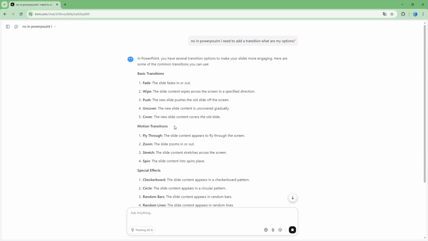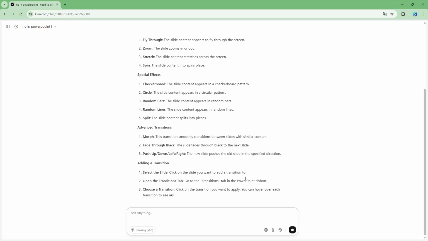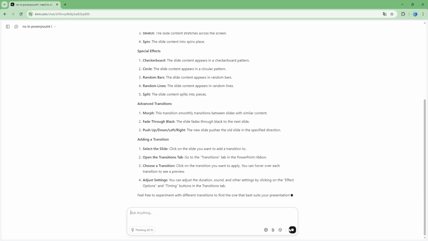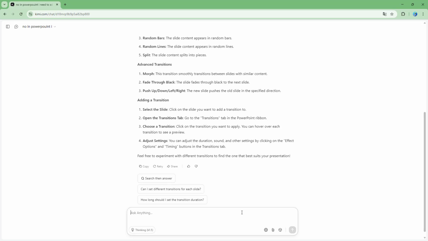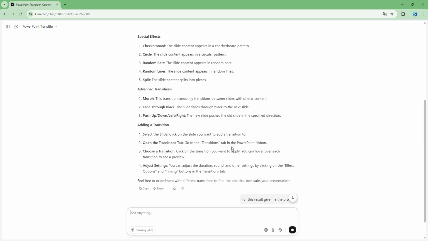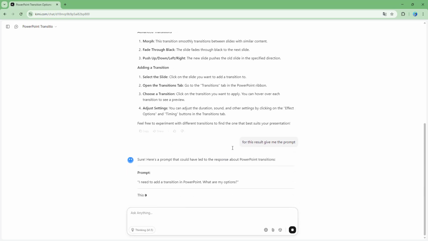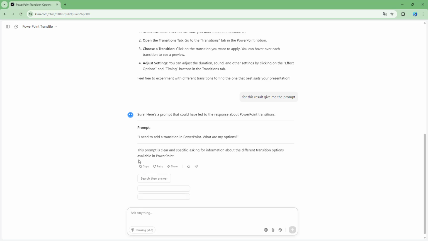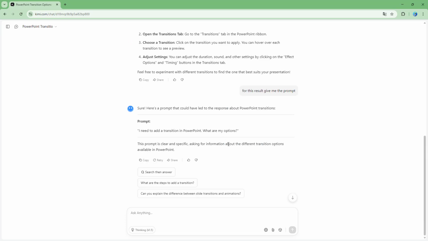So now this is what you have, and let's say I want a similar prompt, then you can even say, for this result, give me the prompt right here, just like this. Then what happens is that for getting this result in other tools or other generative AIs that you may have, this is what you have. It says, I want to add a transition in PowerPoint. What are my options? So you can simply give this prompt and you'll get a similar option again as well. And that is how you can generate prompts for other tools inside of Kimi.